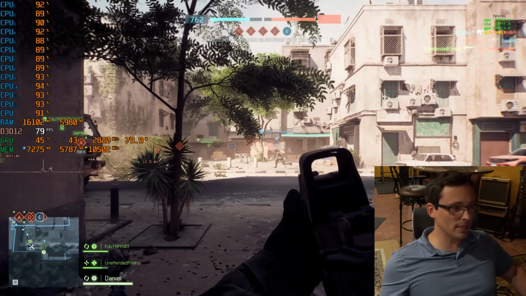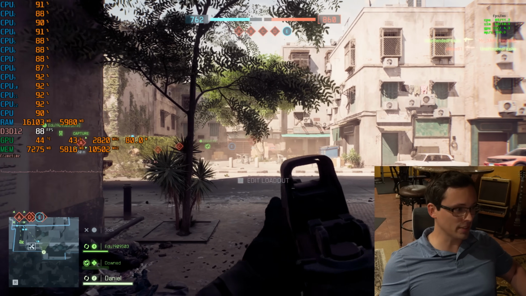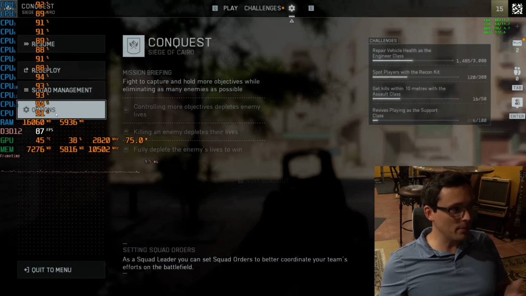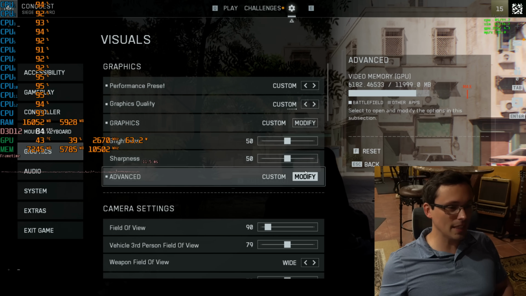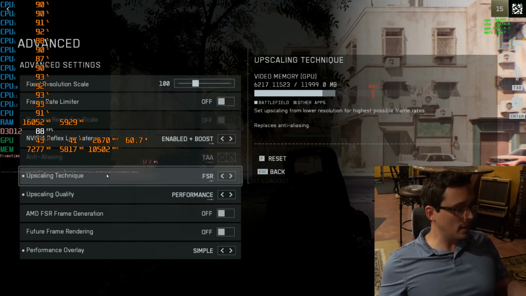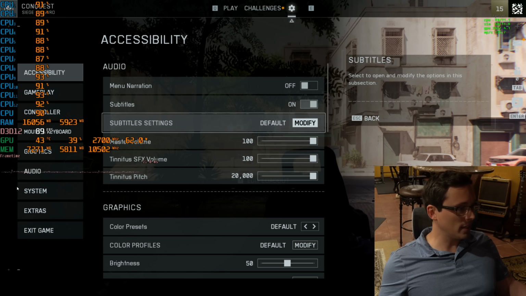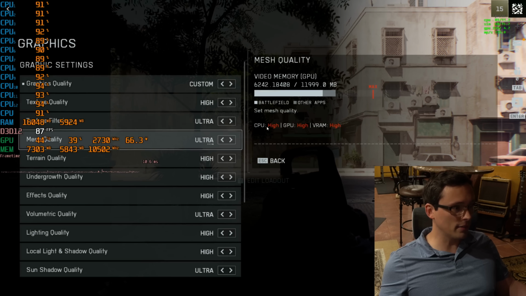Maybe run around a little bit so I don't know if the game kicks me for being inactive or something like that. But anyway, let's get back into the graphics menu a bit and take a look at these things. So again, sorry, wanted to go to the modify, so graphics, modify, here we go.